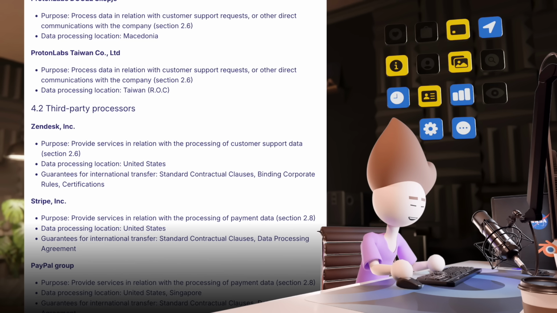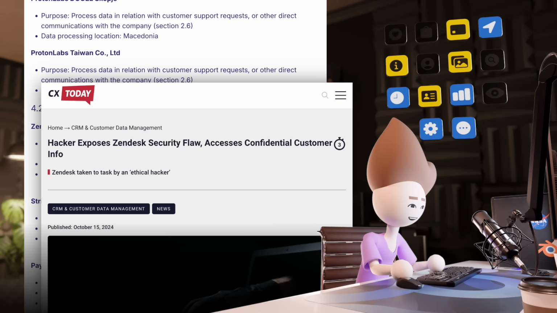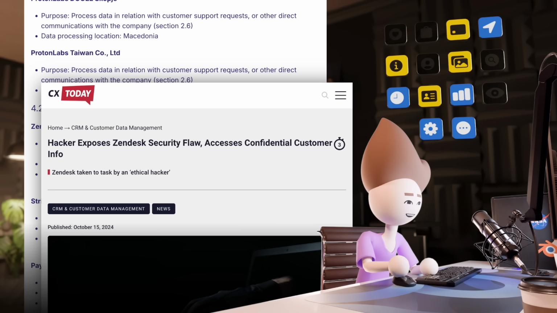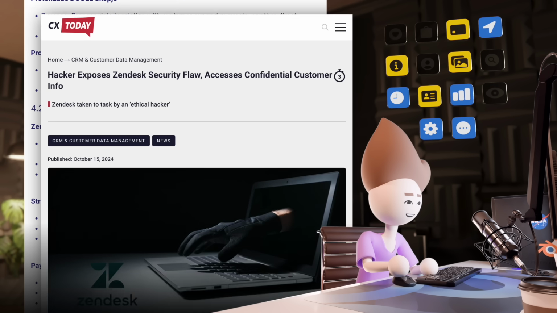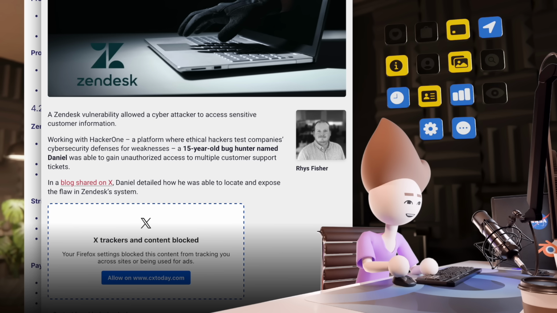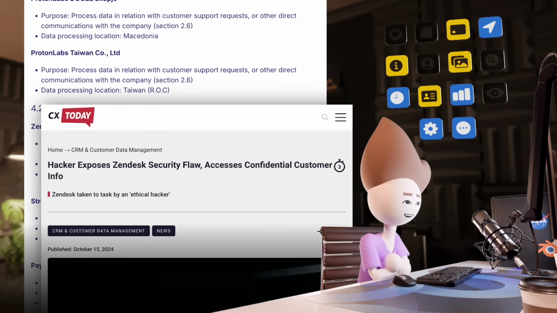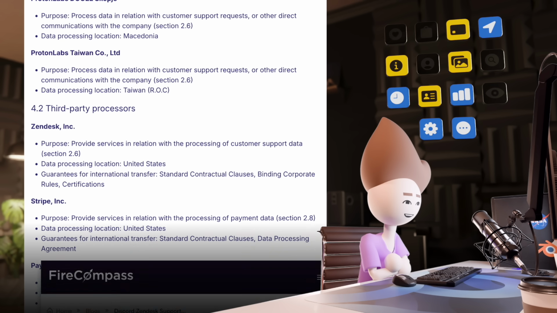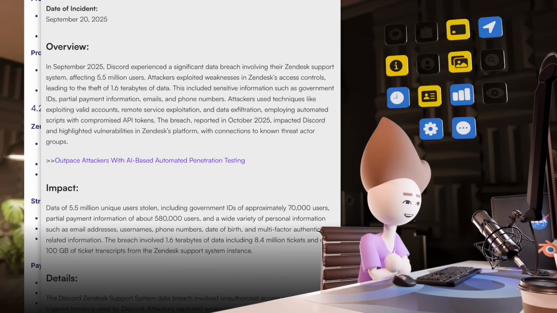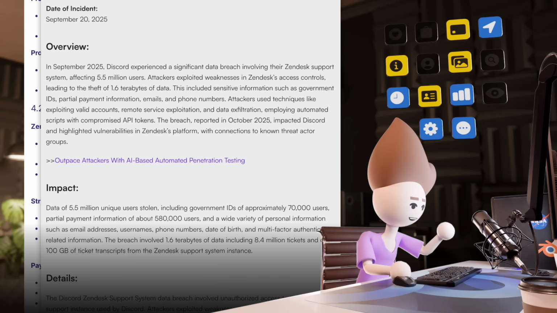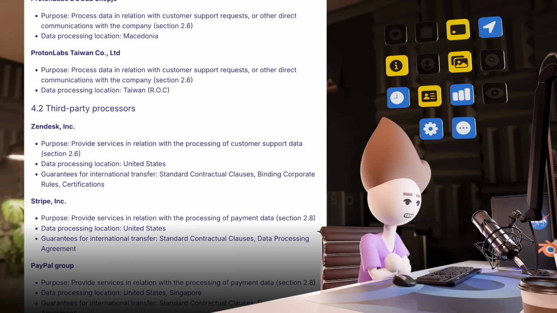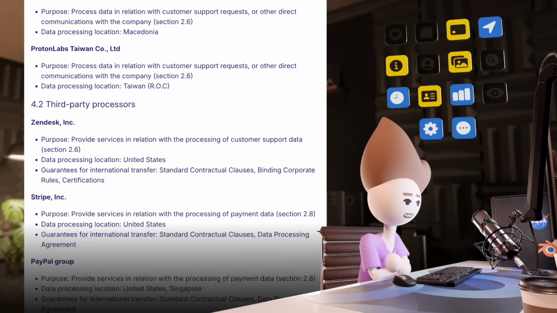Just a friendly reminder that back in 2024, a 15-year-old discovered several vulnerabilities in the security of Zendesk systems. He properly reported these flaws, and Zendesk claims they resolved it. However, just 1 year later, they had a massive data breach. This revealed the contact information of over 5 million users and leaked over 1.6 terabytes of data. So, that's the first company Proton shares your data with. Stripe.